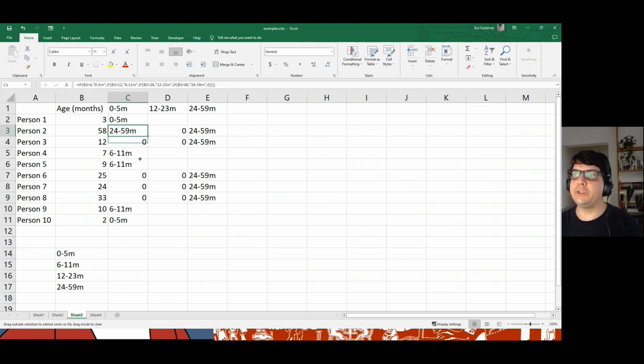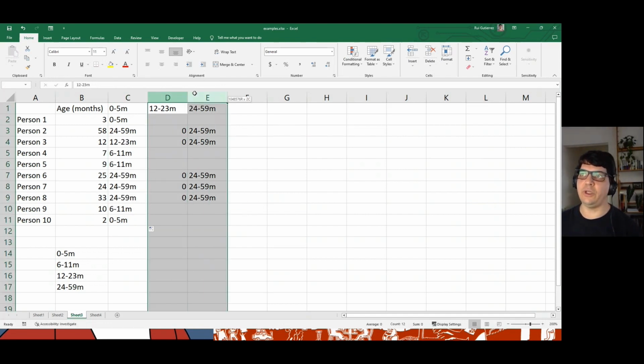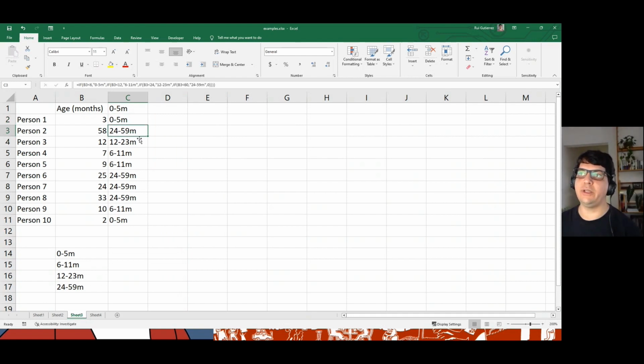Okay, so now if I pull down this formula, I'll have the age categories of all my patients, and I don't need any other column. So this is how you're nesting one if function inside another one. Actually, we're doing it here 4 times because I have 4 age categories.